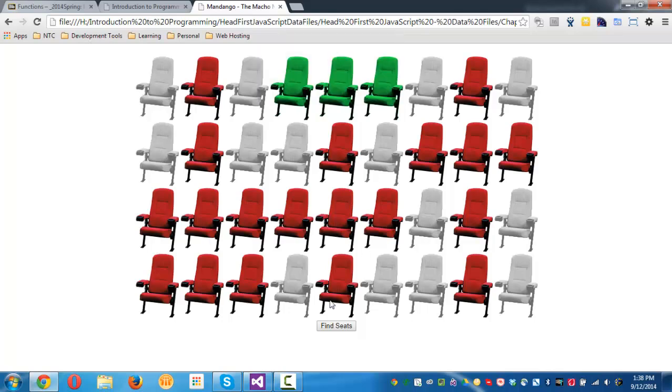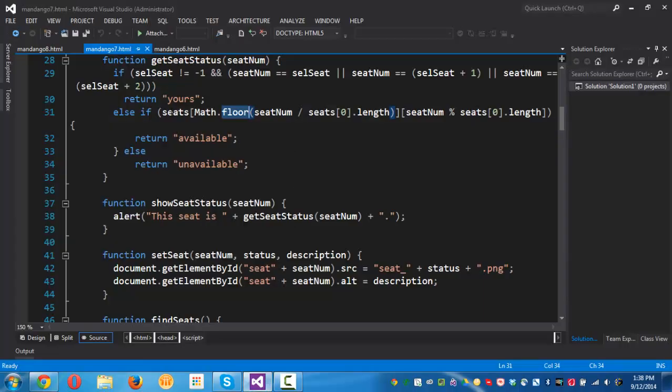There, unavailable. Now, I want to talk about how it figures out that a seat is available, because this may be somewhat confusing here. We're going to be using math to figure out what seats are available and what seats aren't available, and to see if they're clicking on a red seat or a gray seat.